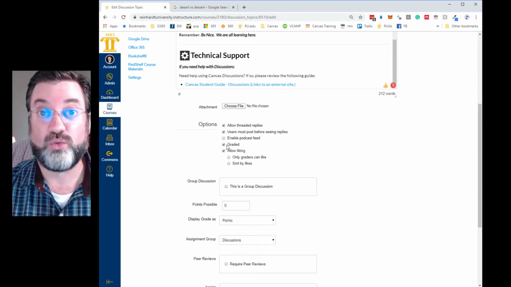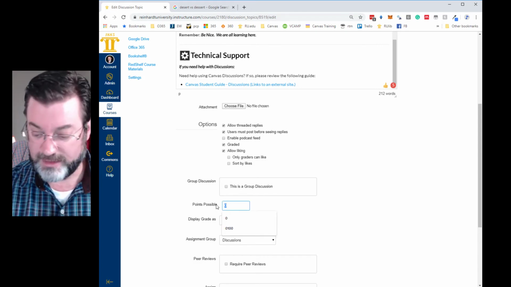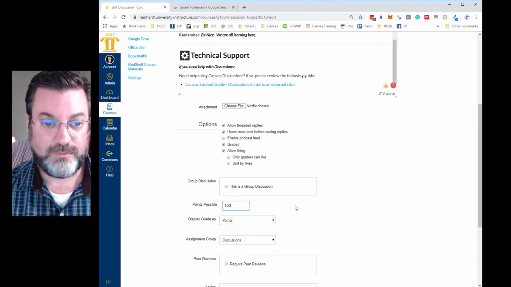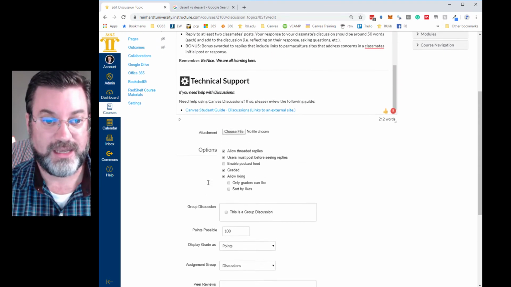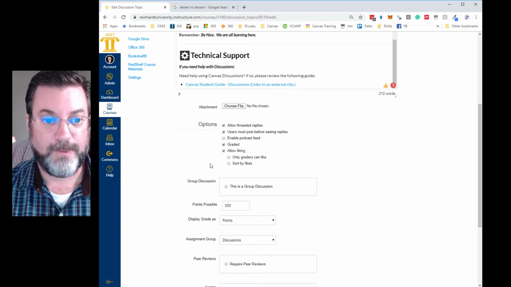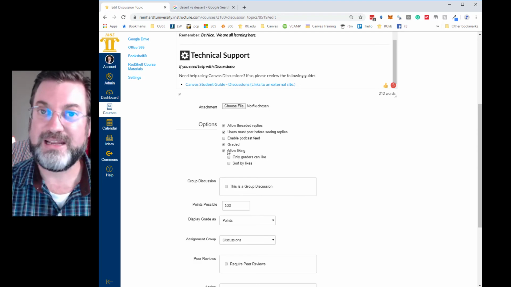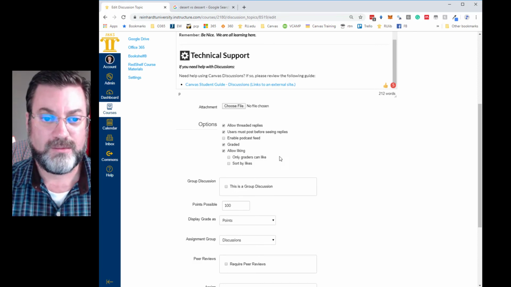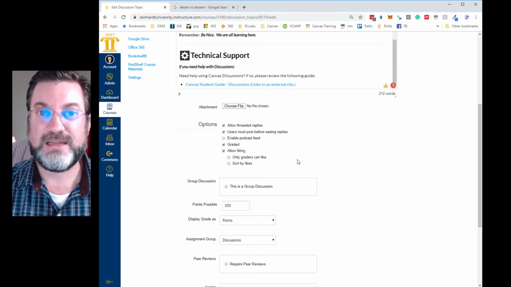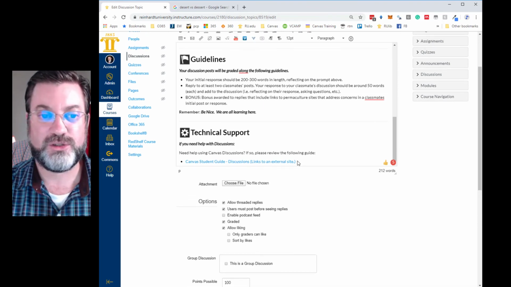This is a graded post, so we get to pick the number of points possible here. It's not a group discussion per se. This is a discussion for the whole class. This allows liking, that's okay. It kind of gives it a little bit more of a social media feel, and I think sometimes it really helps our students start to engage.